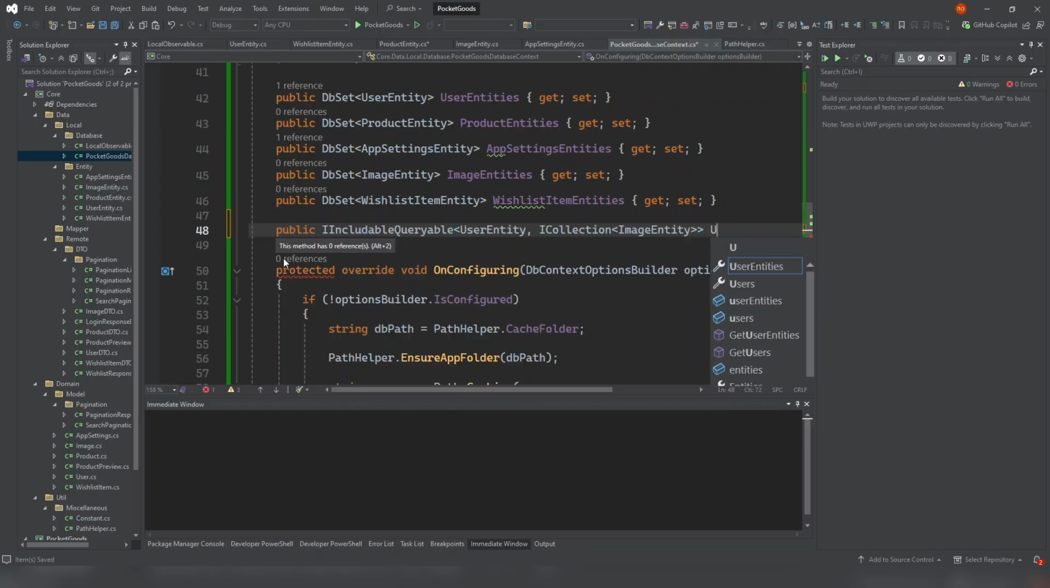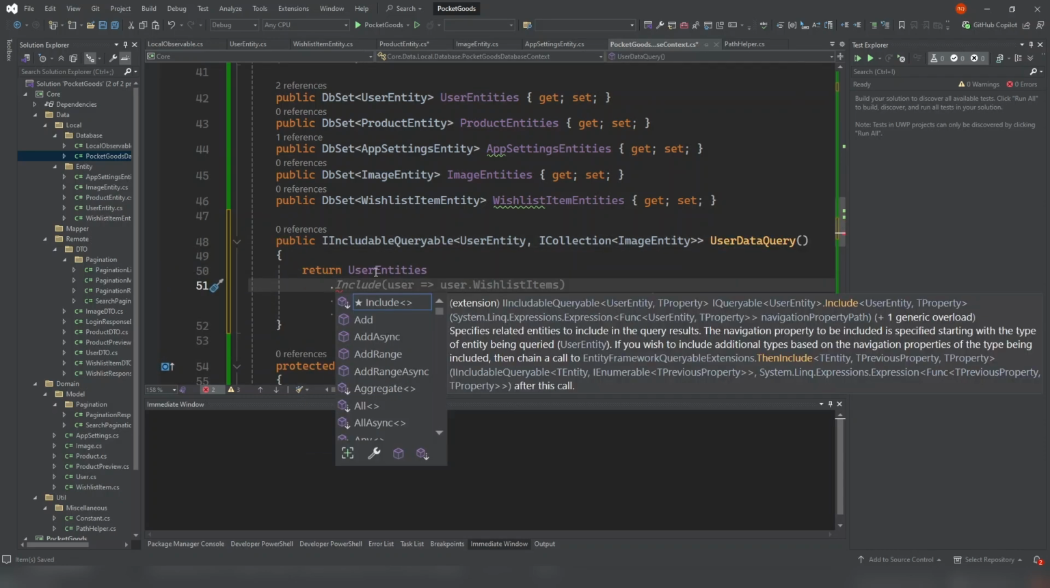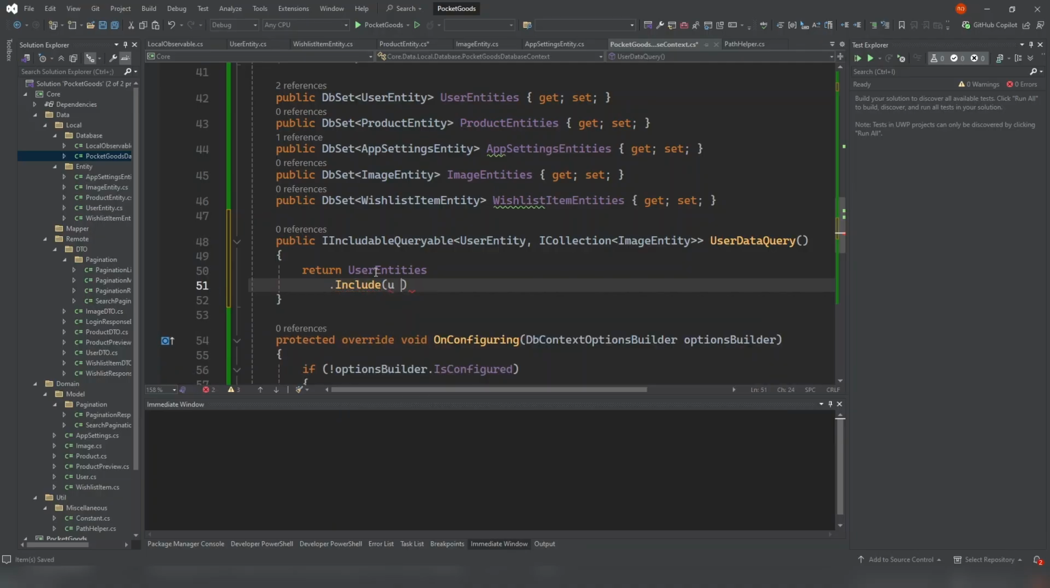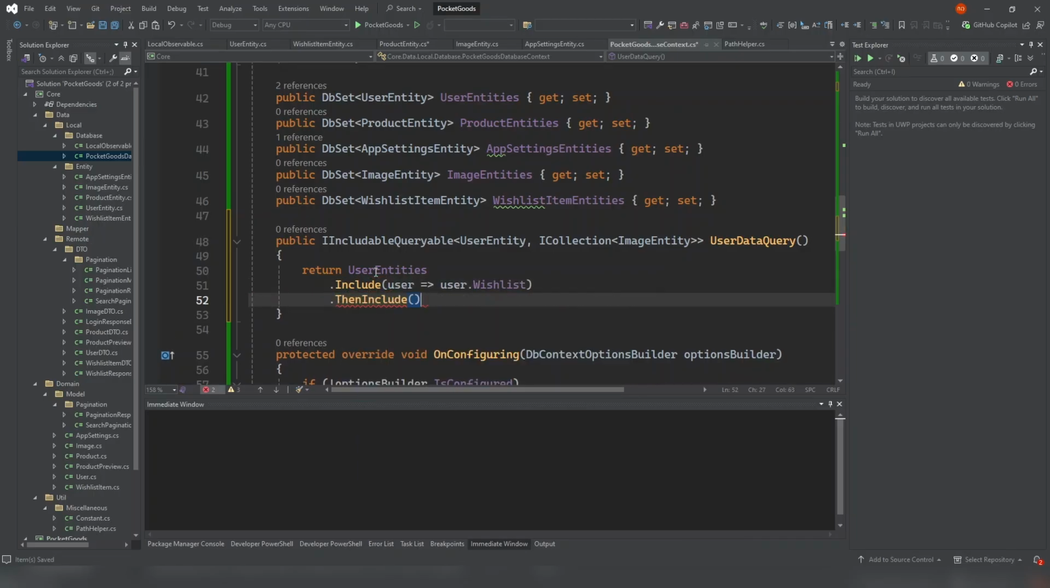Let's name it user data queryable. We have to return user entities. It has a resemblance to GRDB. We have to include the user represented by this parameter. Let's call it user, all right, and wishlist. Then we're going to include, and the order here is very important, wishlist item.